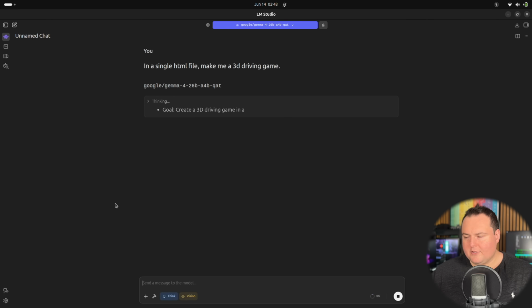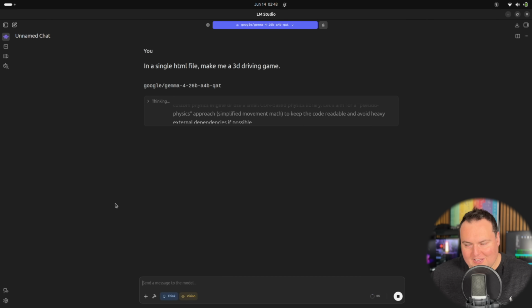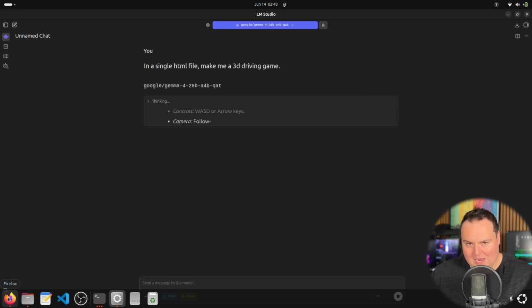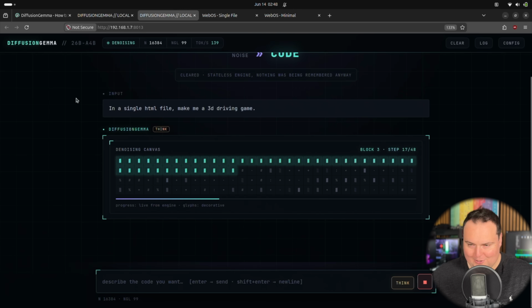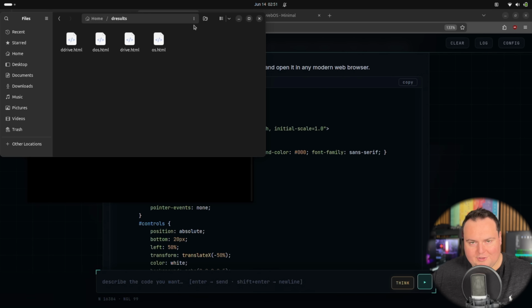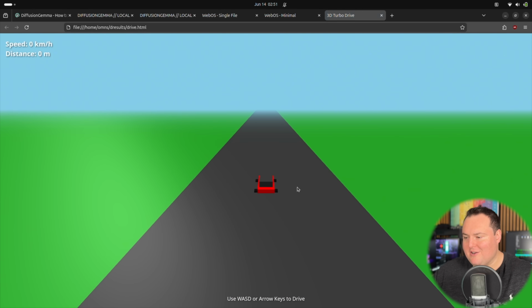So let's do another one. So the next one is going to be in a single HTML file, make me a 3D driving game, and it is also running online here with the 6000 Pro. All right, let's take a look at our 3D driving games now. First, we'll start with the normal model now. So this is the one that was run through LM Studio, the non-diffusion model.